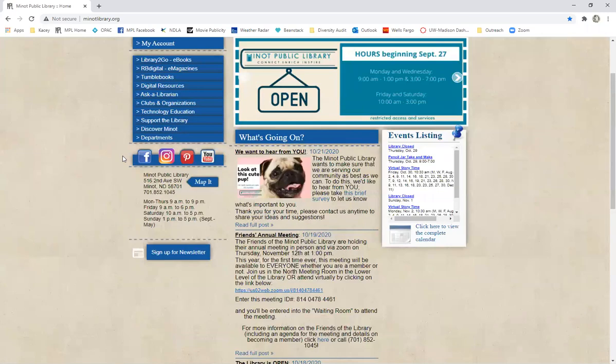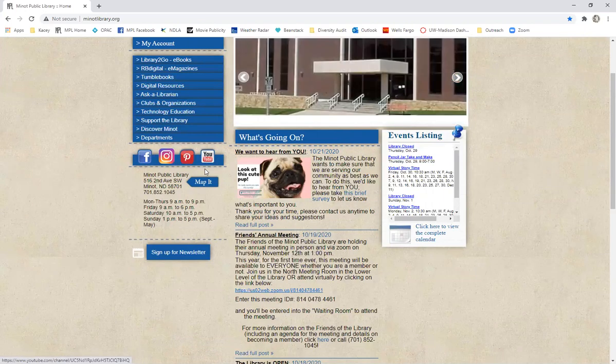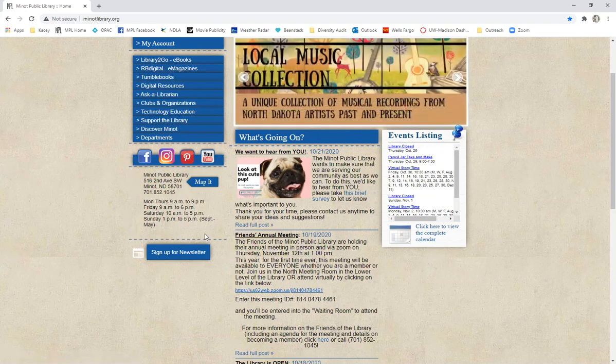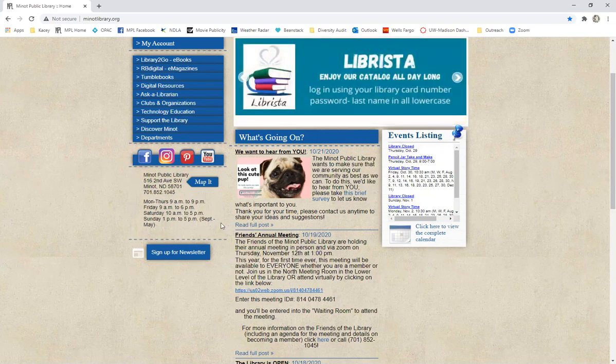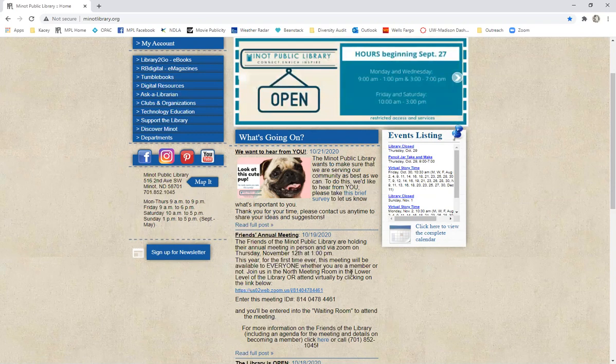And so then on the left, we have the links to our social media. We have Facebook, Instagram, Pinterest, and YouTube. We have our address and phone number and our hours. These we try to keep updated, but for updated hours, especially right now with the COVID pandemic, those updated hours are also going to be in our blog area right here.